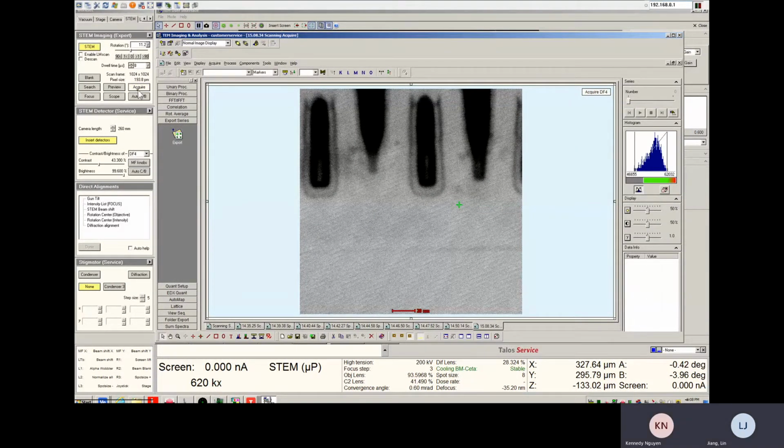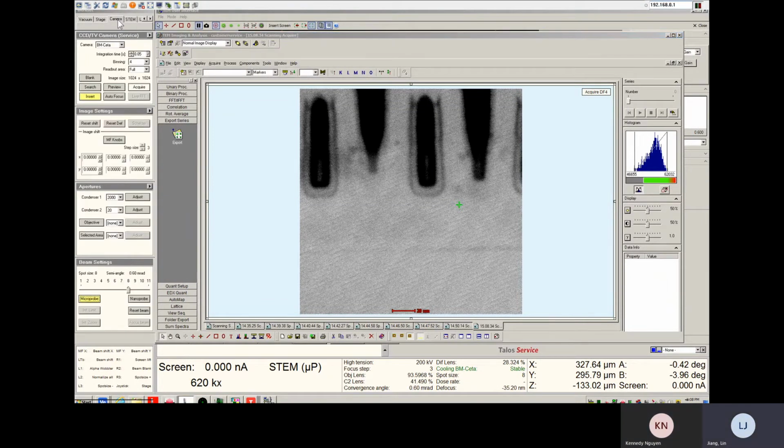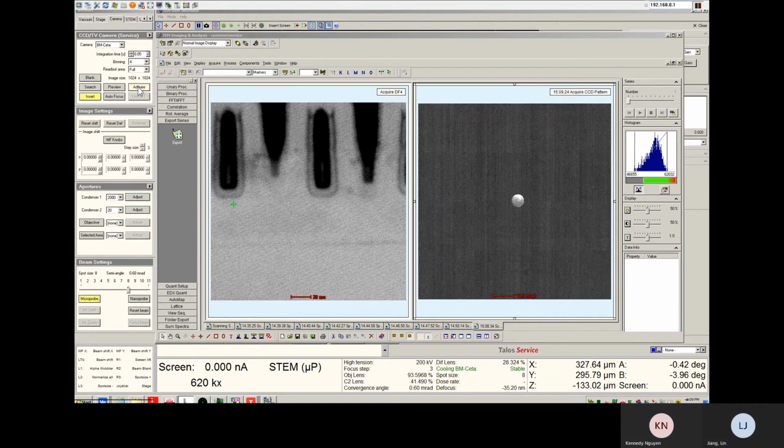Go to schema and acquire CCD image. Acquire your diffraction pattern. Okay, just use one frame for a very fast acquisition. Okay, you see your central DF4 there, right? It's broccoli beans.